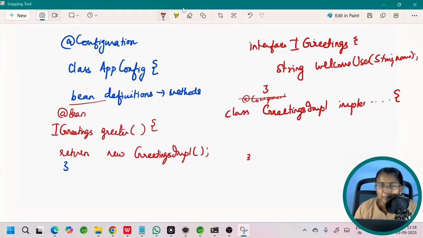When you are running this application, the moment the IOC container is getting created, the IOC container will come and read this particular class, the class that is annotated with @Configuration. It will read all the bean definitions and create the Java objects and inject the appropriate dependencies. In our case, we are having one single bean definition, so it will create an object of GreetingsImpl.